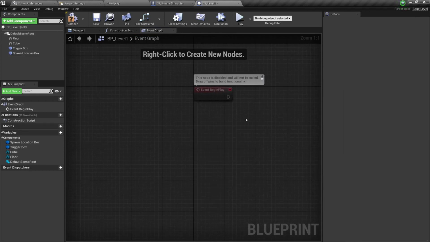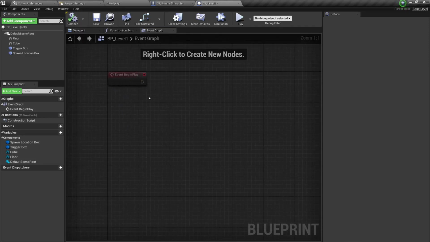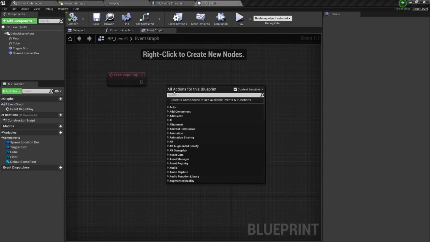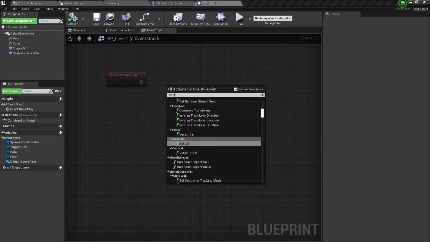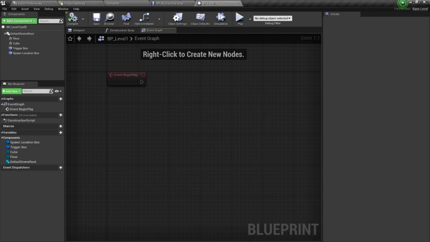remove all of this. And over here, we have in the event begin play, I'm going to set the spawn location. So I'm going to right click over here and I'm going to say set spawn location. And notice it's under my triggers. Look at that. You see this over here? Look at that, my triggers. It's basically what we did in our code.